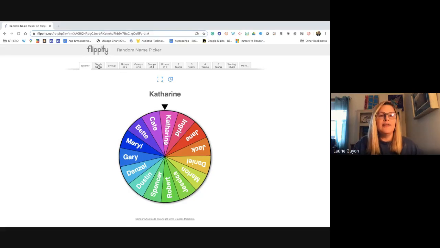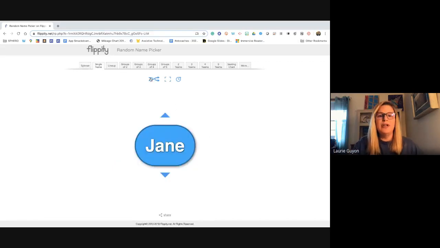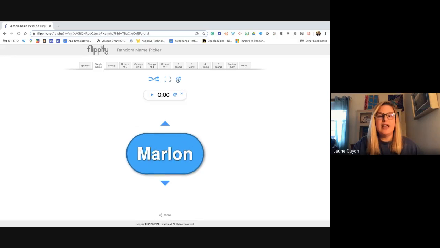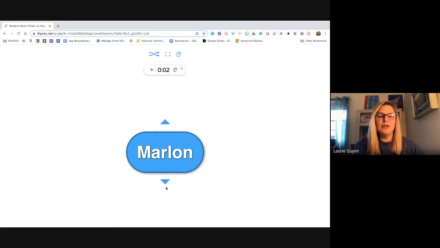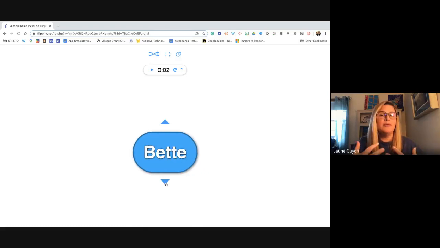Instead of a spinner, you can do a single name where you hit the little random button and it will change different names. It does have a timer built in, so you can have it play and then go to different things if you're timing different people. You can make this full screen if you want to get rid of all the tabs. And then you can also just hit the down arrow and it will continue to go through the names. So it's a really great way to call on different kids when you're doing different activities.